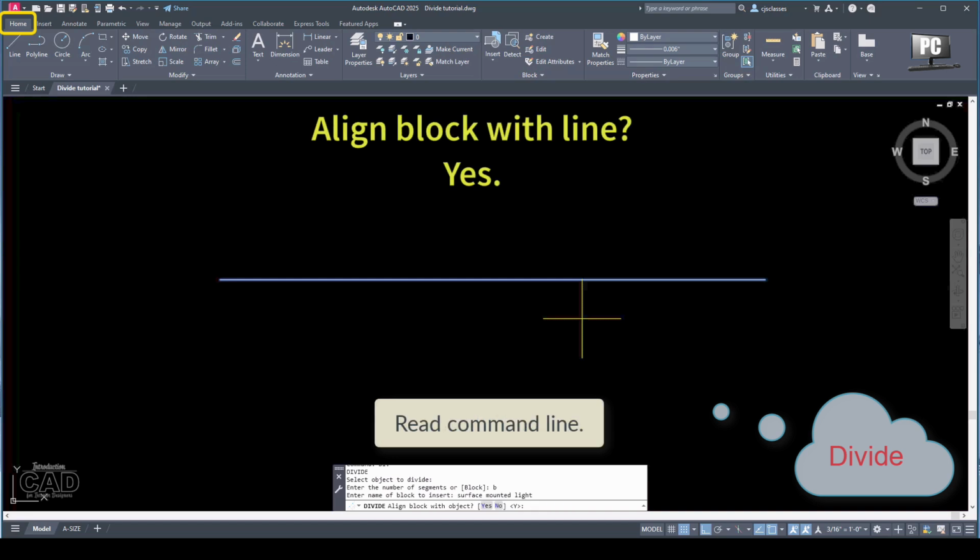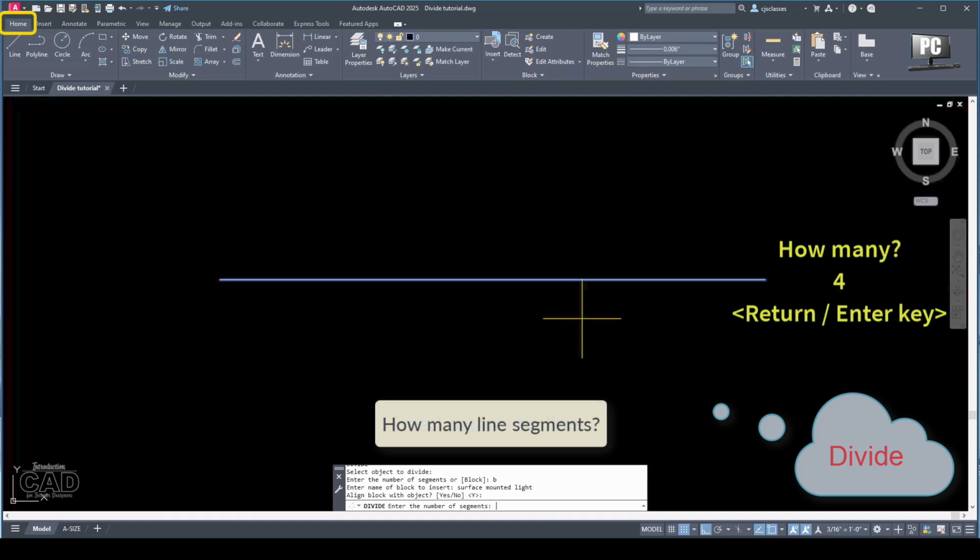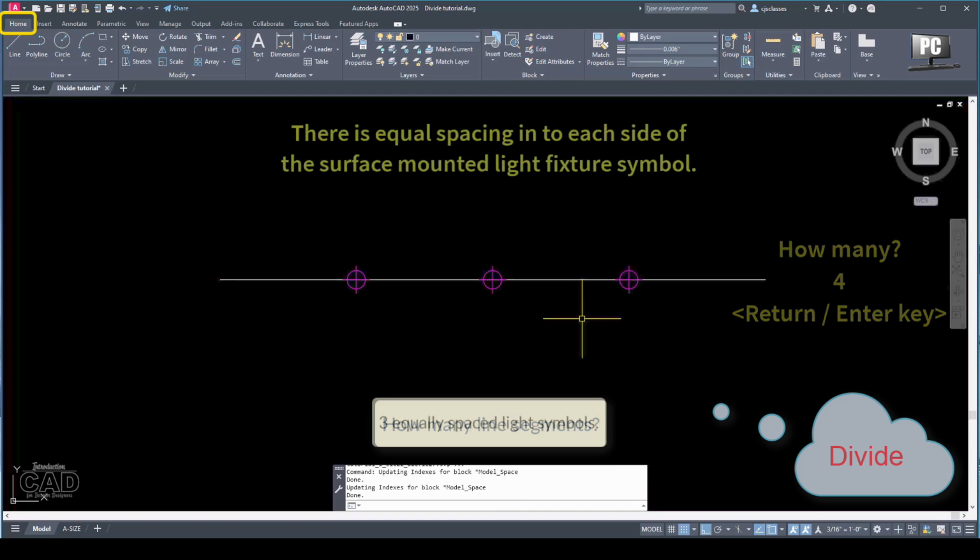Read the command line. AutoCAD is asking to align the symbol with the selected object, which is the line. Pick Y for yes. AutoCAD next asks you how many segments between the light symbol. Type 4, enter. There are now 3 equally spaced light symbols along the line segment.